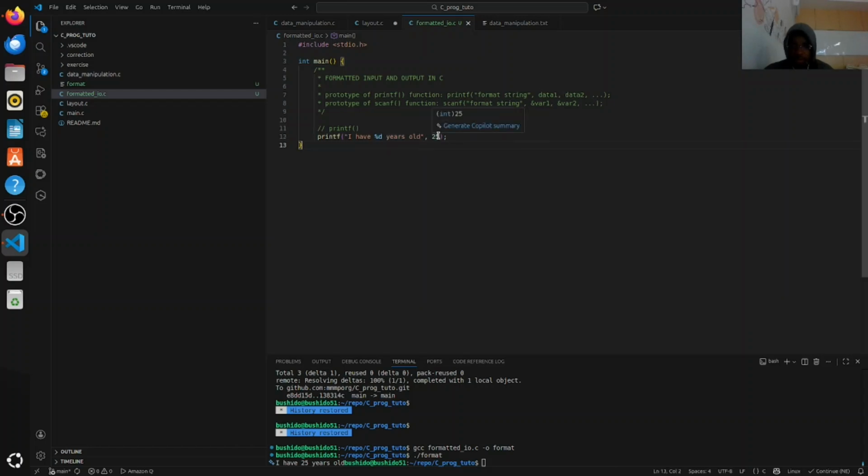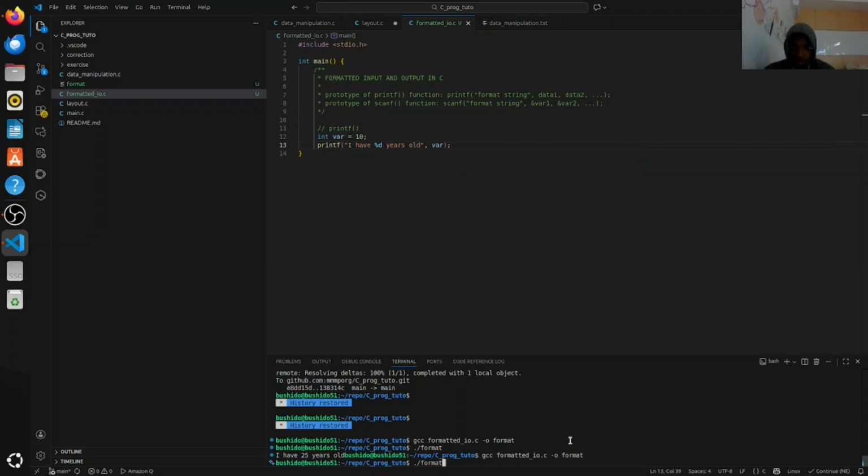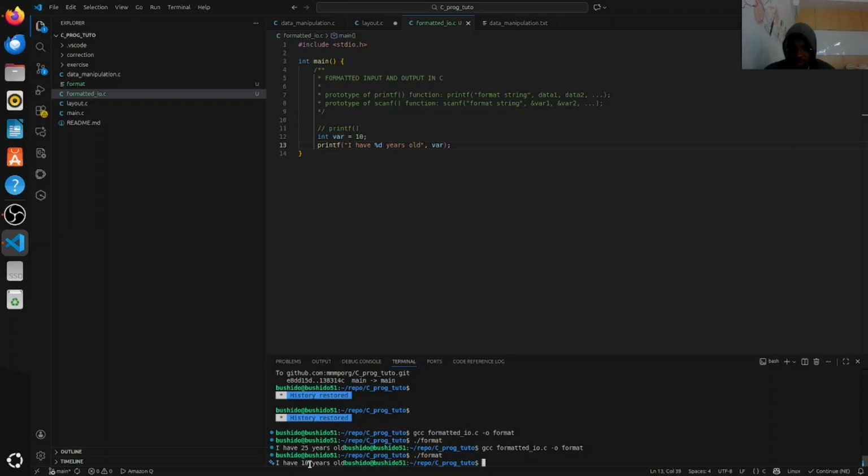So you can use instead a variable. Okay, you have declared before. For example, int var equals 10, for example, and then instead of using a literal value, I use my variable. Okay, so I can compile again and test. I have 10 years old.